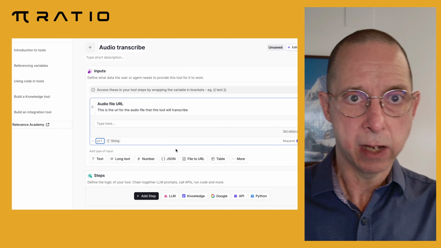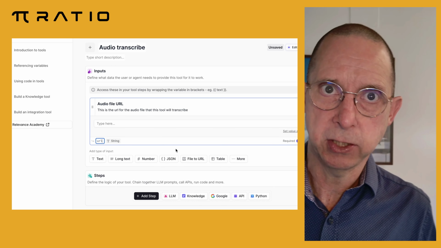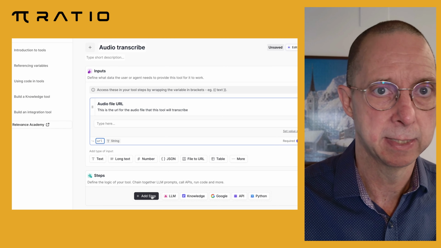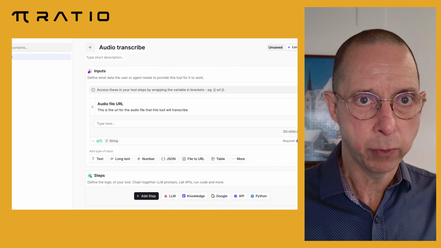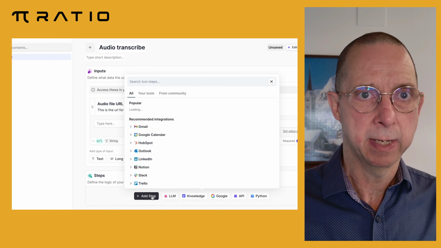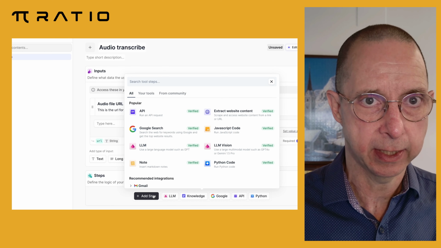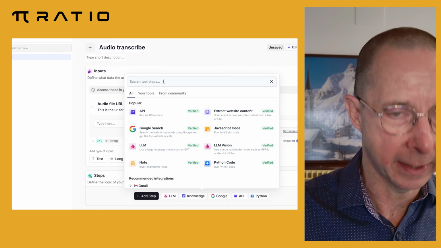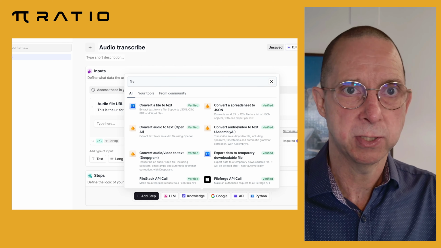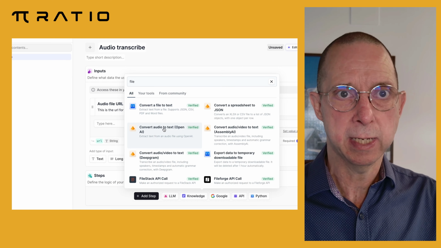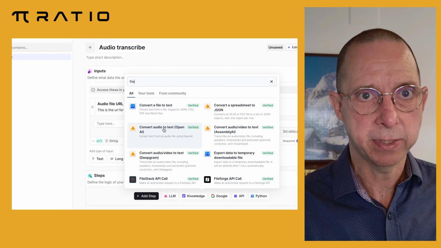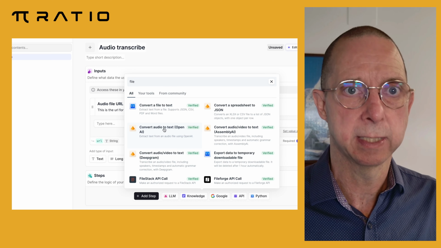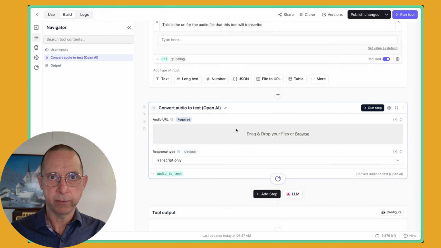So all we need to do now is just have it do what it needs to do. In this case, we are going to click on add a step. We've created our input field, and now we're going to add in the step that is going to make this process work in the background. So I'm going to just type file here, just because I know this is going to find what I'm looking for. And I'm going to say, choose this one, it's a template that's already pre-built by Relevance. So all I'm going to do is convert audio to text. That's going to add that in for me.